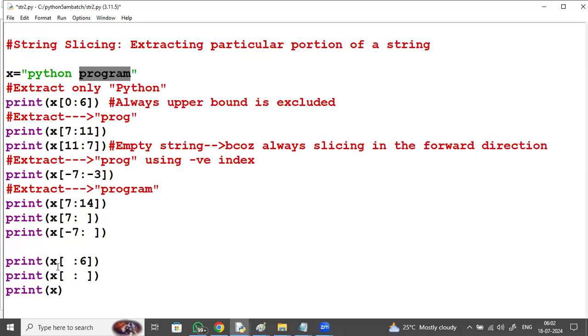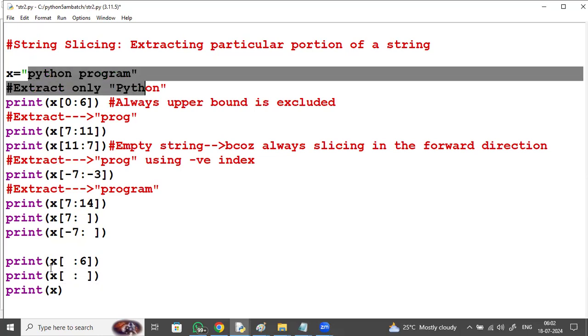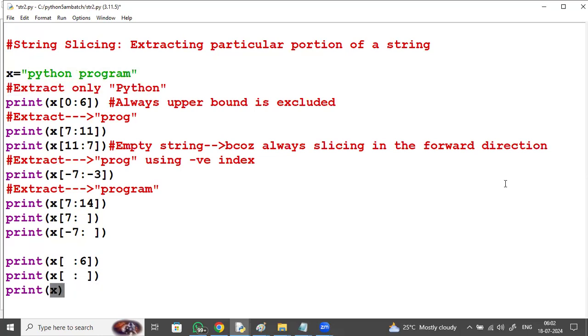Okay, fine. All these three okay. This returns Python. This returns the entire string, Python program. Okay, fine.